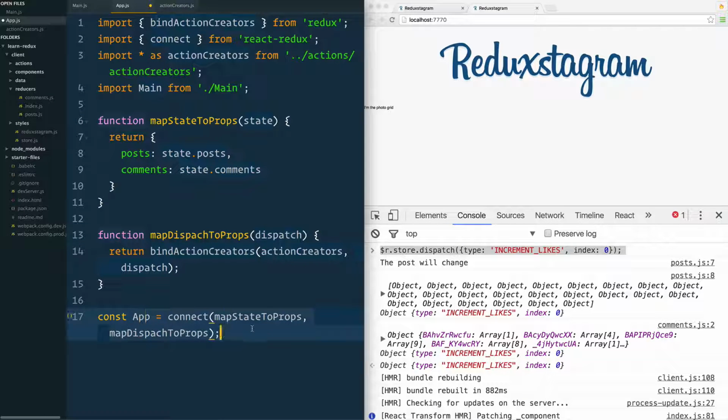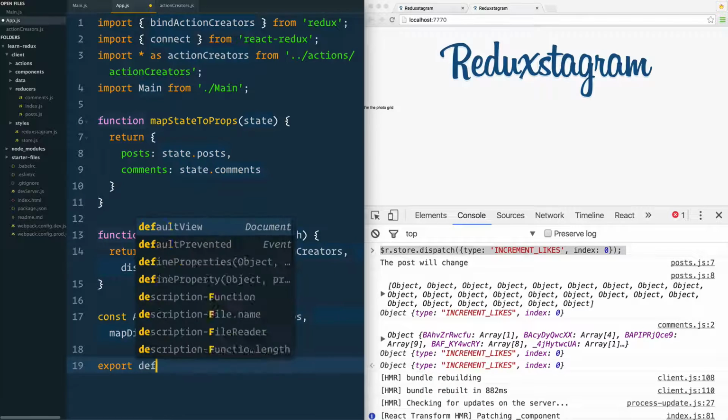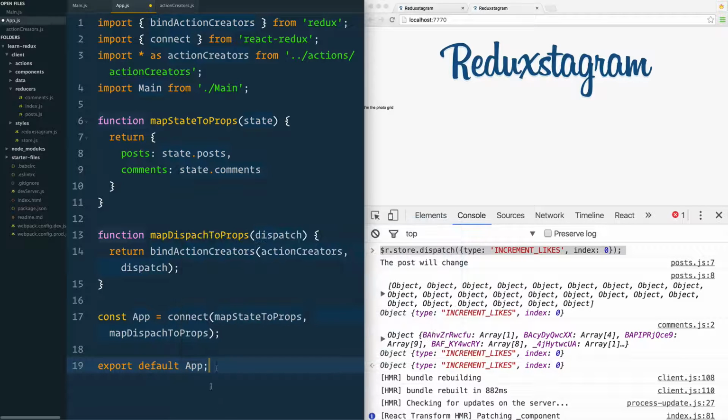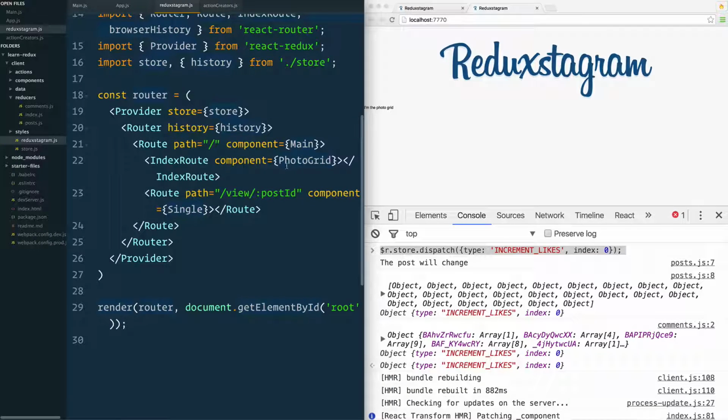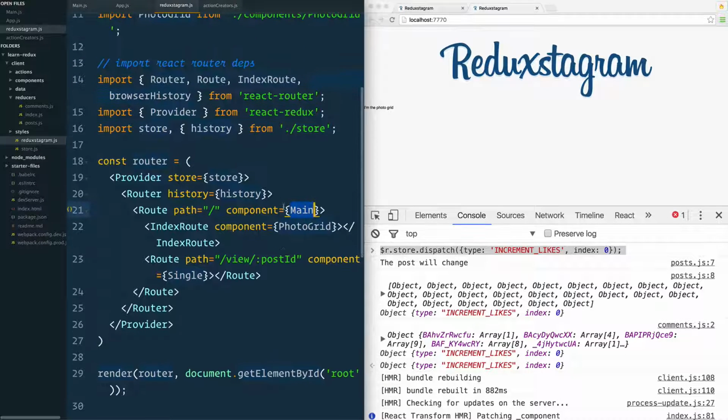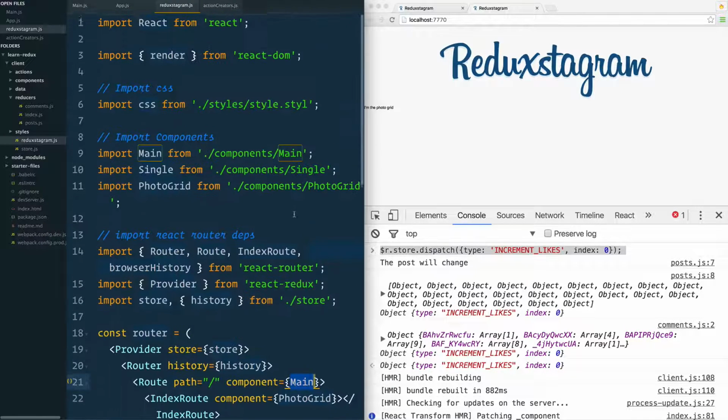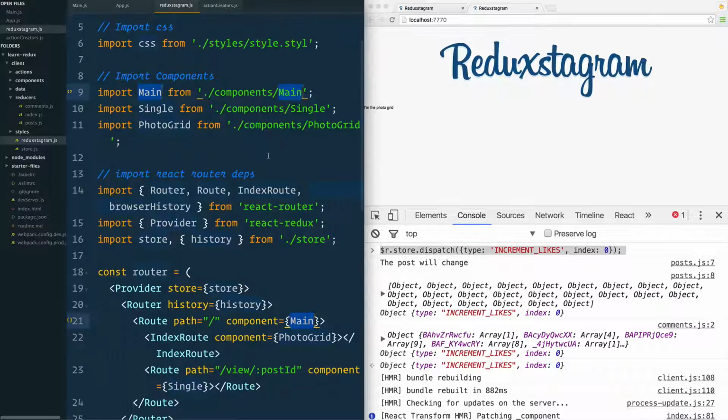So we've got that here, and then I think the last step is we need to make this app component available to us. So I'm going to say export default App. And what that will do is make it available to the other files that import it. And we need to go back to our reduxstagram.js file. Why? Because right now we are rendering out this main component right here, but we need to change that main to actually be app.js, right? So instead of importing main directly, we're going to be importing the app file.